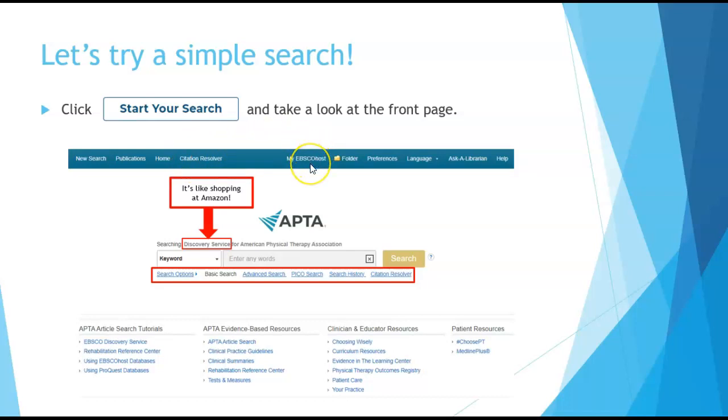There is a link for My EBSCOhost if you want to create your own private space in EBSCO, which is this particular tool. You can create your own username and password so you can have a space where you can save some articles and save your searches. This folder right here is a shopping cart. So know that when you put things in your folder to save, while you're in your session, they'll appear right here at the top.